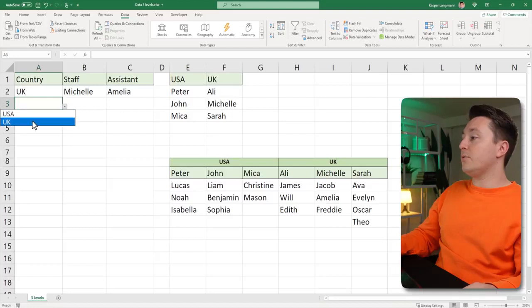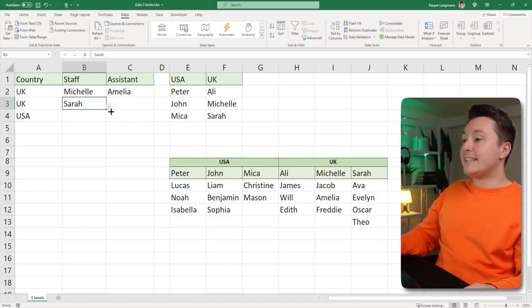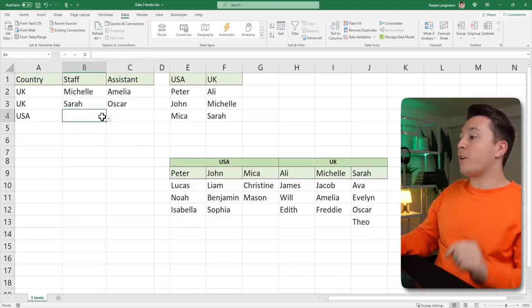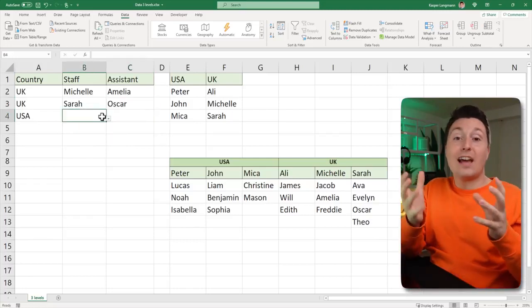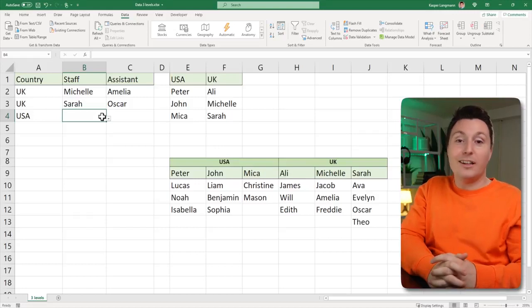So let's do a couple of more. UK, USA, we're gonna pick Sarah, and Sarah has these picks, so we should be able to choose from those, and we are. So this is working as intended, and that's how you create multi-level dependent drop-down lists in multiple rows in Excel.